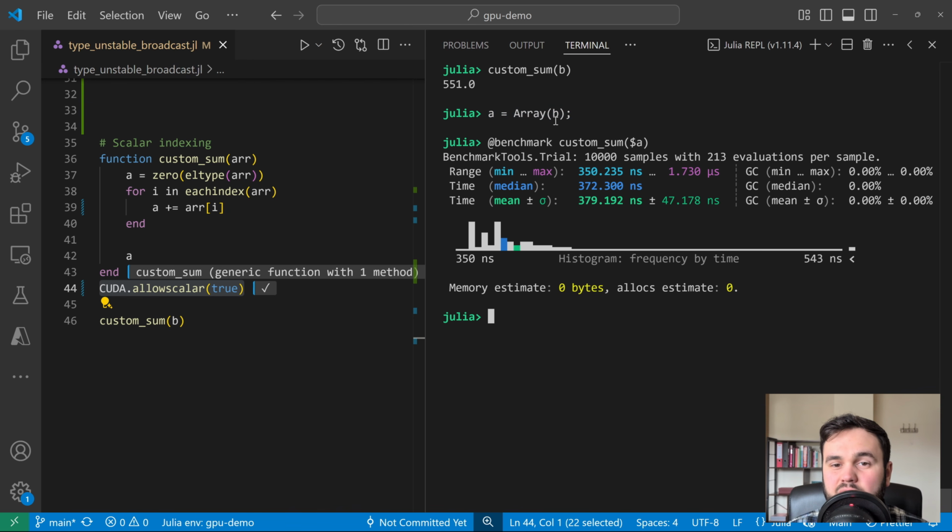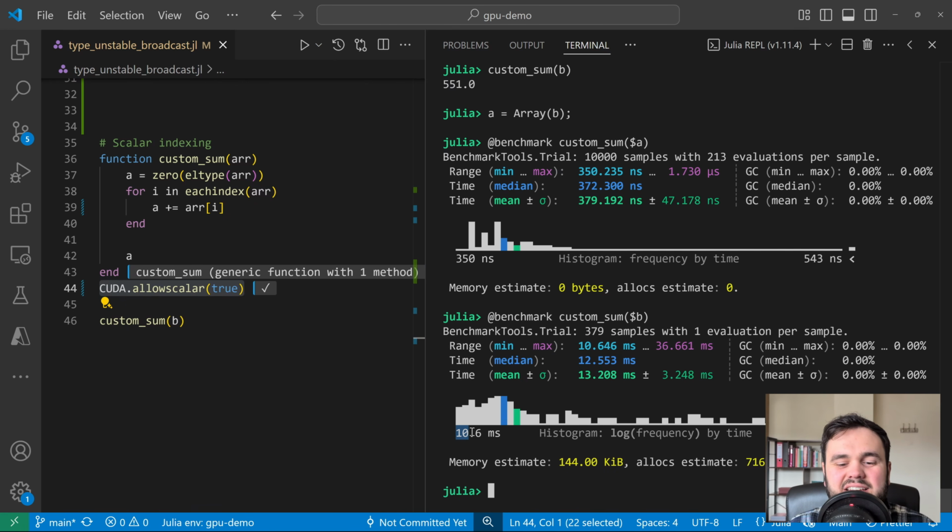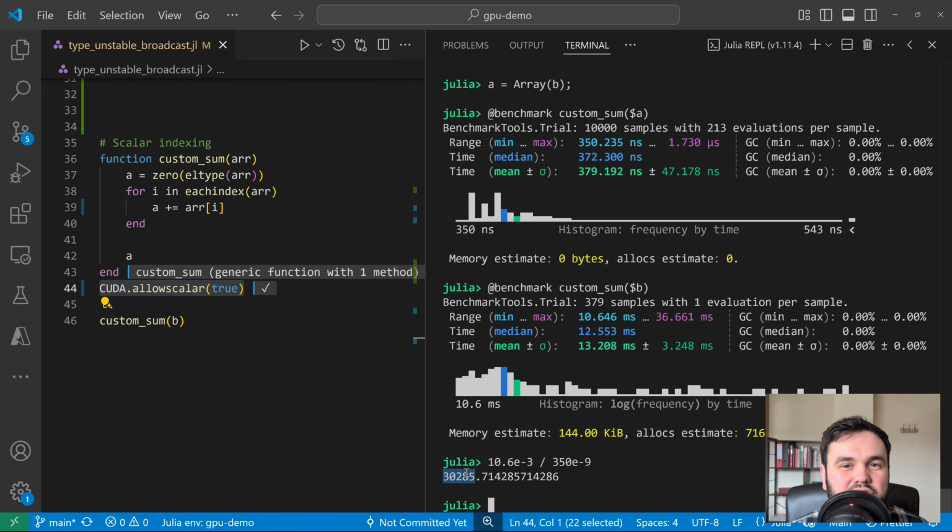If we run our benchmark on the same array but copied to the CPU first, you'll see that this takes only around 350 nanoseconds. We can repeat this benchmark using the GPU array and it will execute much slower. In this case, it took nearly 10.5 milliseconds to execute. This means it was around 30,000 times slower to use the GPU in this way than to use the CPU directly. And so this is something you really have to be careful of if you're trying to move to use the GPU.